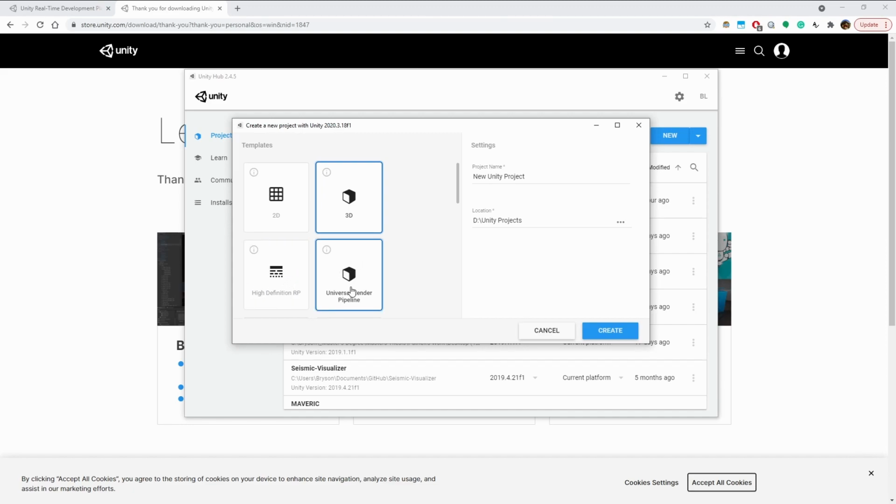But if you don't need those super high-end graphics, which a lot of VR and AR applications are perfectly fine in, I'd recommend using the universal rendering pipeline, especially for performance. So for the case of these tutorials, we will actually be using the universal rendering pipeline. And so we can click on here, and then we can go over and start to give our project a name.